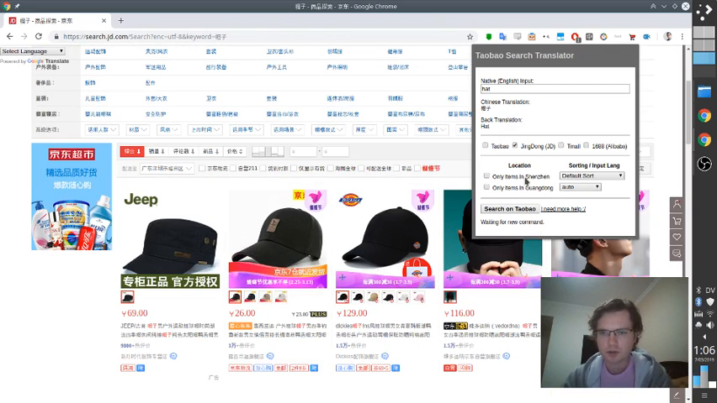There's also a couple options, so there's location, the sorting type, and then the input language. I'm just leaving the input language to auto, because I'm obviously using English at the moment. For the sorting, there's price ascending and descending, which is pretty self-explanatory. There's sort by seller credit, which is sorting by the credit score of the seller in each individual website. And the last one is number of sales.